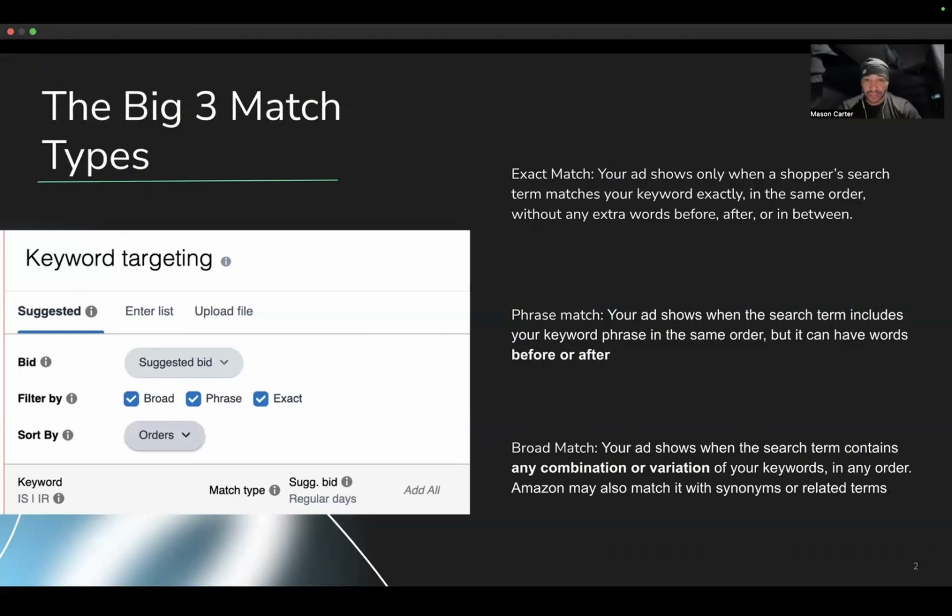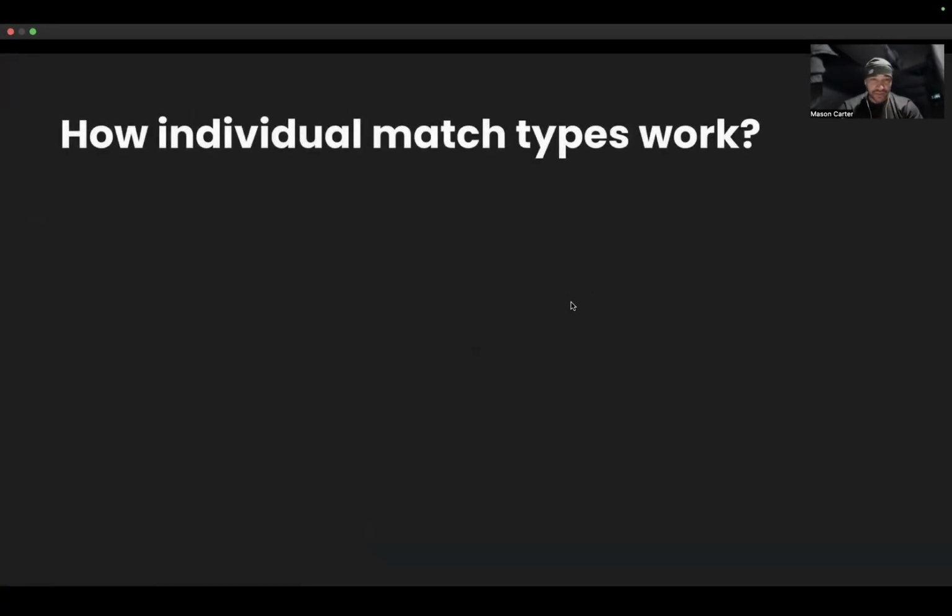On to the next, we got broad match. Pretty self-explanatory. With broad match, your ad shows when the search term contains any combination or variation of your keywords in any order. Amazon may also match it with synonyms or related terms. So running shoes, it could be something similar to that, with keywords before, after, or in between, or things that are similar to running shoes. I'm blanking on an example right now, but I actually have something on the next slide that goes over all three of the match types and gives you guys some examples.